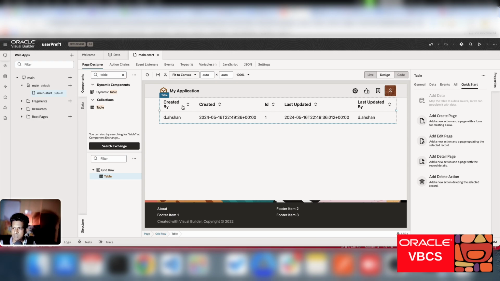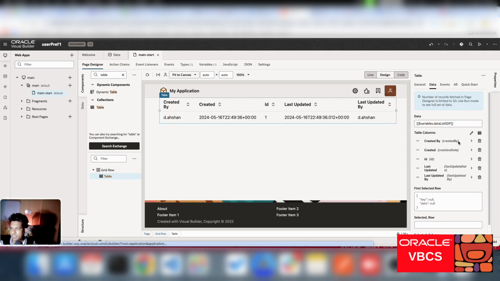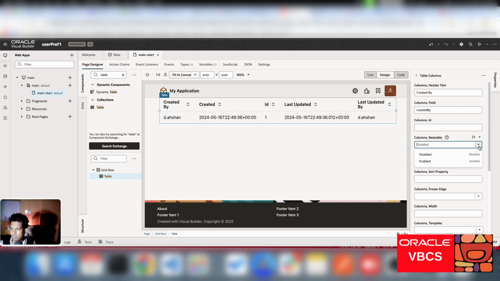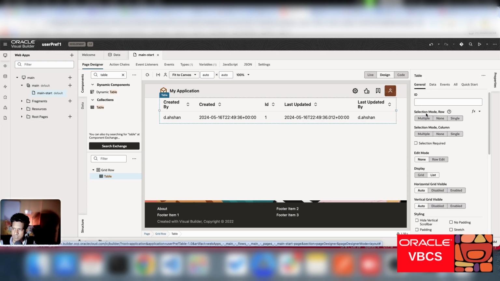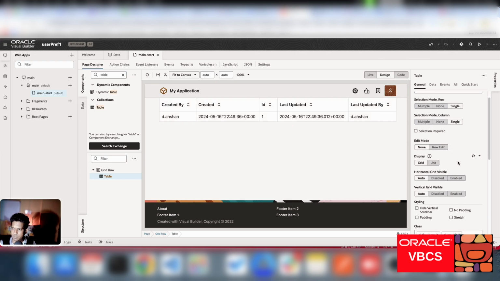Now I will change the properties of these columns. Go to the data, created by. I will make resizable enable, sortable enable, and go to the table property. Selection mode, single row, single column, single, because I want to implement D&D, drag and drop and reordering of the column. So I will select the column mode as single. It will be displayed as a grid.